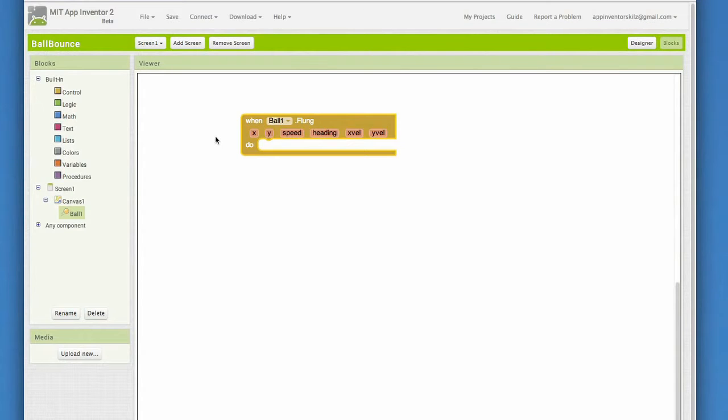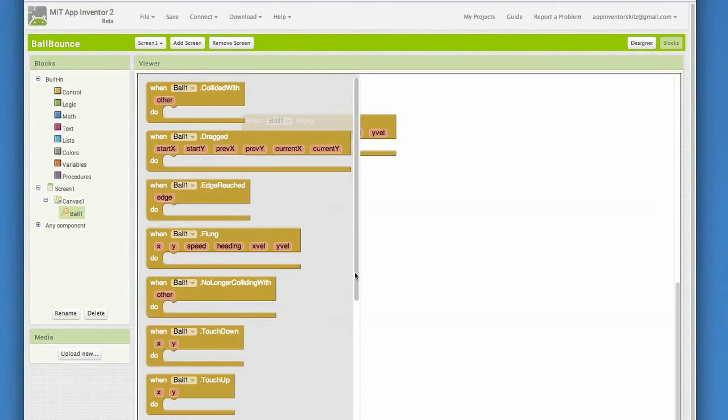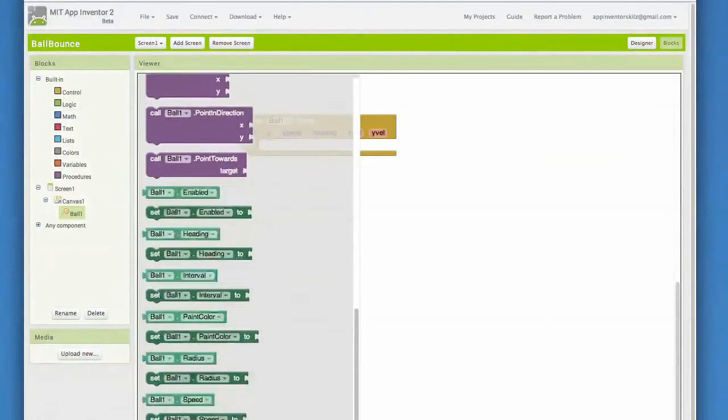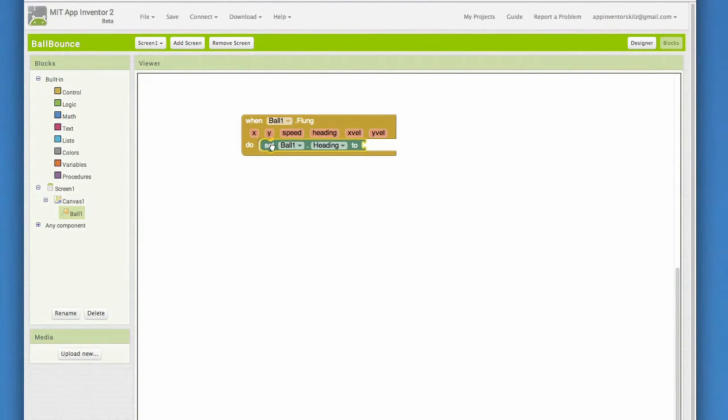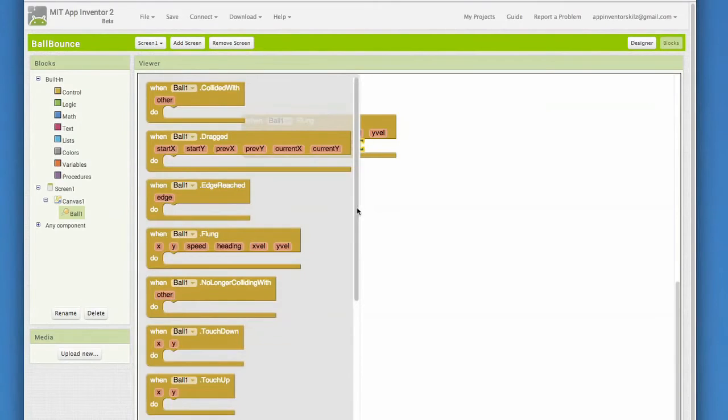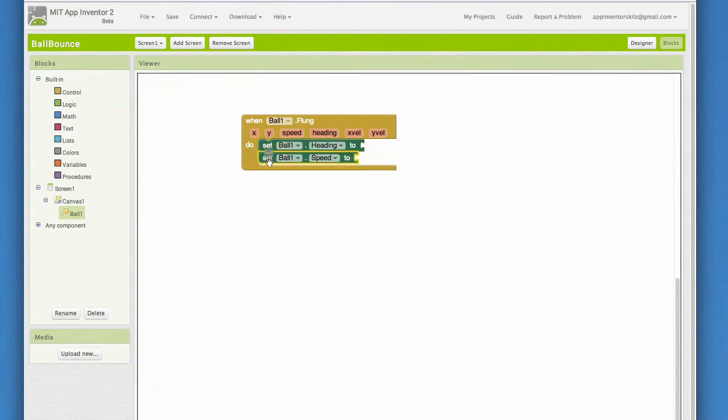Now, think about what we would like the ball to do after it is flung. We'd like it to move in the direction of the fling with a speed that matches the strength or quickness of the fling gesture. The way to do that is to get the parameters of the fling gesture and to plug them into the ball's heading and speed. First, pull out the setter blocks for the ball's heading and for the ball's speed.